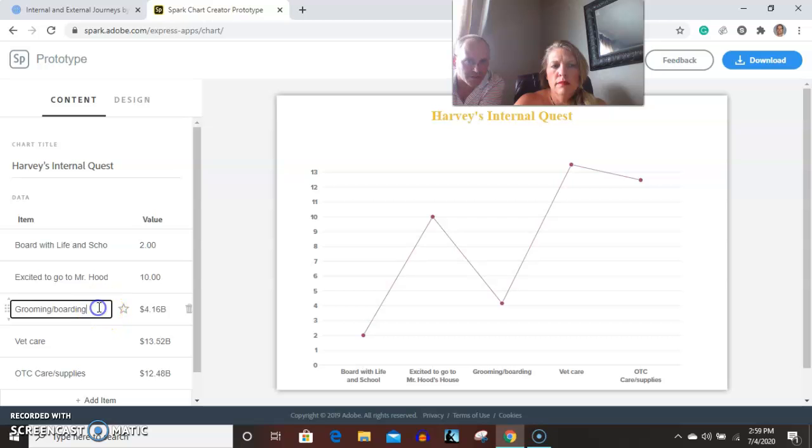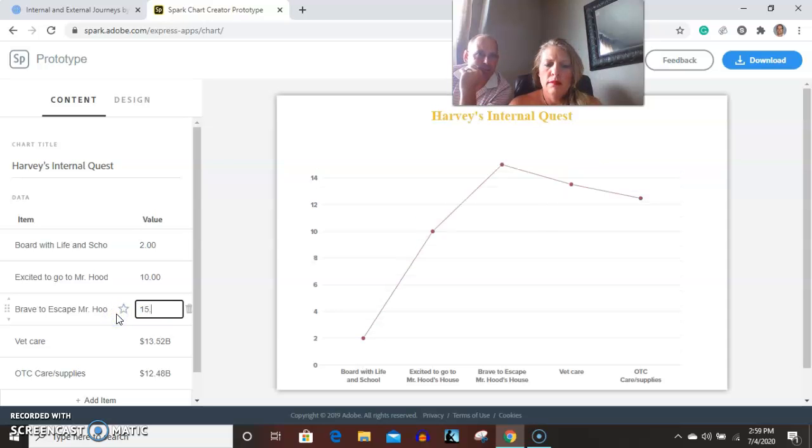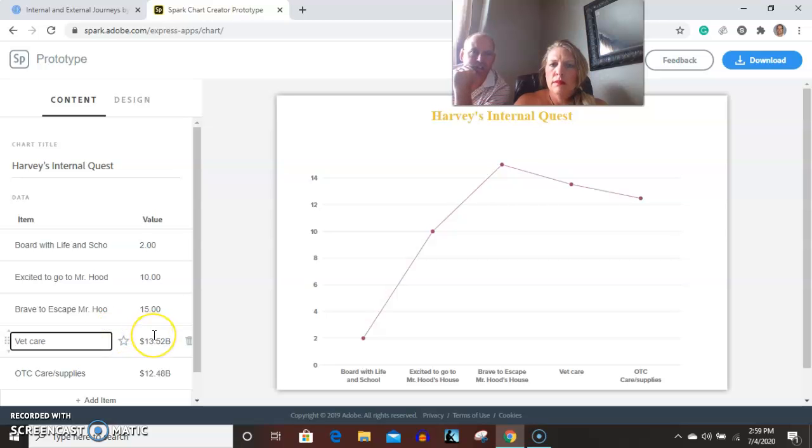Underneath that, we're going to change the third one, where it says grooming and boarding. We're going to say brave to escape Mr. Hood's house. In the novel, when he actually escapes, he's pretty brave. It's a good thing, but as far as internal quest, that's quite a brave move, so we're going to give that probably a 15 if we can. You'll notice our values are changing now.